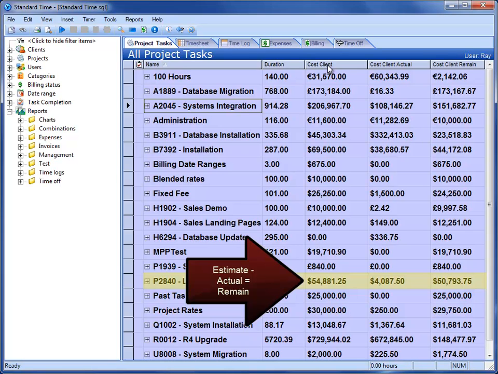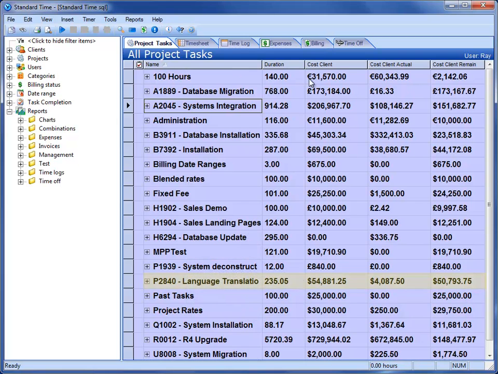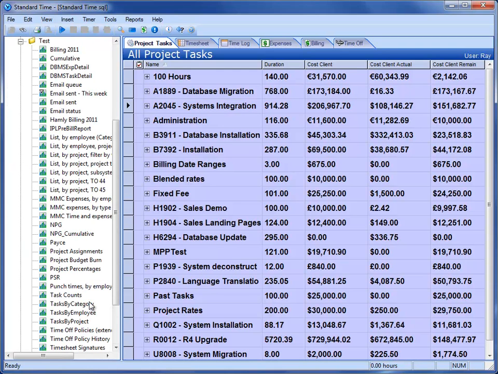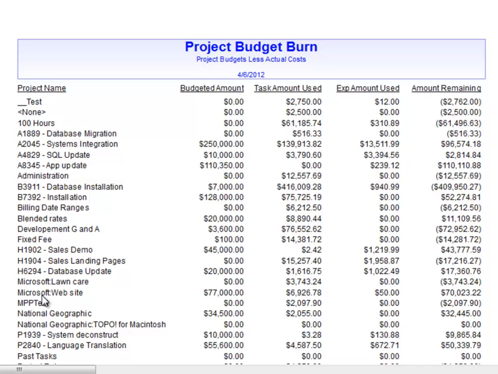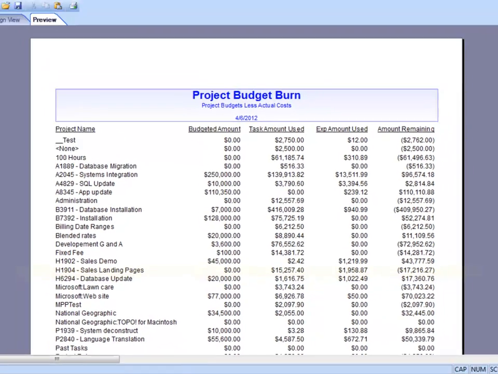If you're using an Excel spreadsheet, you're not likely to get this kind of information, so that's a valuable dashboard view there. Now if I open up another report here, like project budget burn, we can see here from a report like this a list of all the projects, and then for each project we get to see the budgeted amount, the amount used on tasks, the amount used on expenses, and then the remaining amount for each project. And so that is another way to kind of keep those things under control.